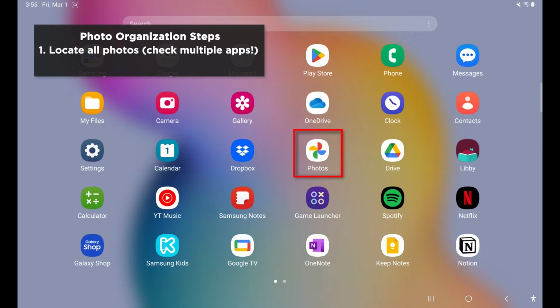Google Photos might be the app that your device saves photos to by default or automatically, but there could be other apps as well. For example, if you have a Samsung device, they do have their own photo app called Gallery. Photos can also be saved in any cloud storage apps. So this can include Google Drive or Dropbox, just a few examples of those.